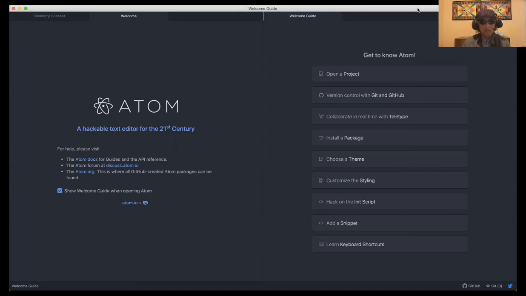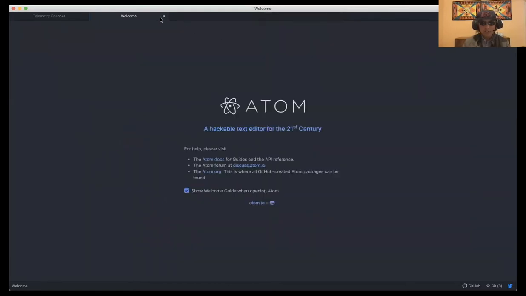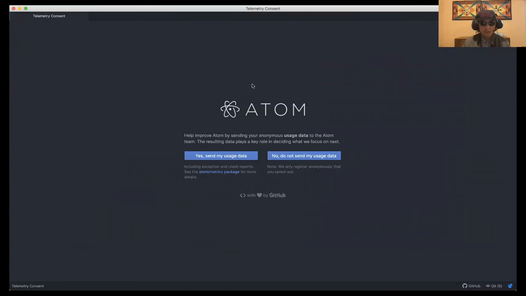So once you've opened Atom, you'll get this welcome guide opening up. Now, once you get more experience in HTML and CSS and coding, you may wind up using some of these features here, but we're going to skip these for now. We're actually going to close all of these windows or tabs and start fresh. So I'm going to close these for now. This is something called telemetry consent. You can select either one. I usually just close it.